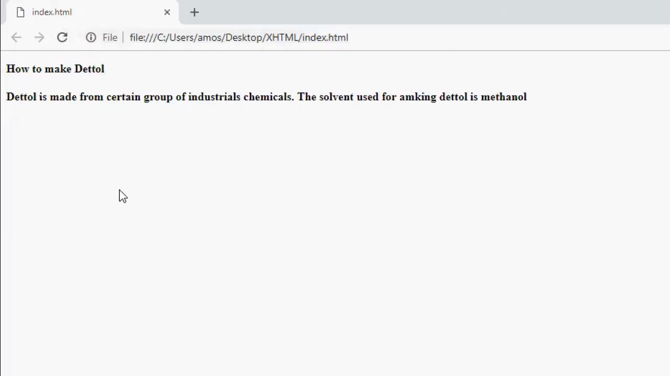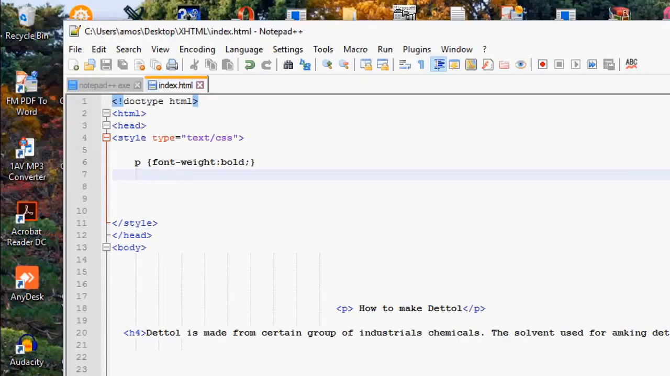You can see that the text is now bold. How to make Dettol is now bold. The second one equally is bold. I don't know why the effect affected the two of them, because the parameter I chose is just P. But that's not what we're here for. That's not what we want to do now.